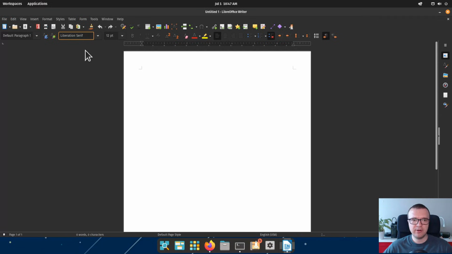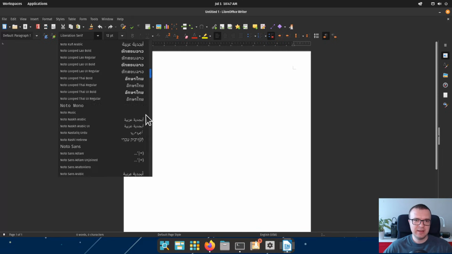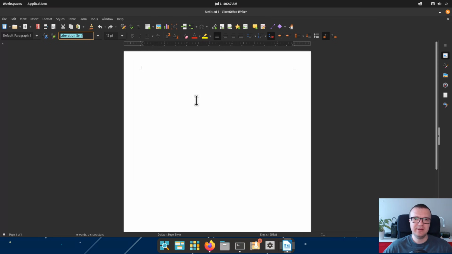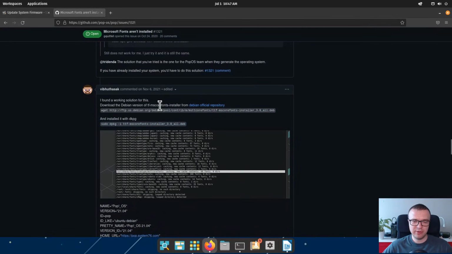If I go to my LibreOffice, go to the fonts, I can already see such classical fonts as Arial, Comic Sans, and in the end of the list I should also have Times New Roman. If you see these fonts, it means Microsoft Fonts are installed successfully in your system. If you don't see them, you need to follow these instructions to install it. I hope this Debian solution will work for it. If it doesn't, you can also go to this issue on GitHub and see if there are any other alternative solutions offered on this web page.